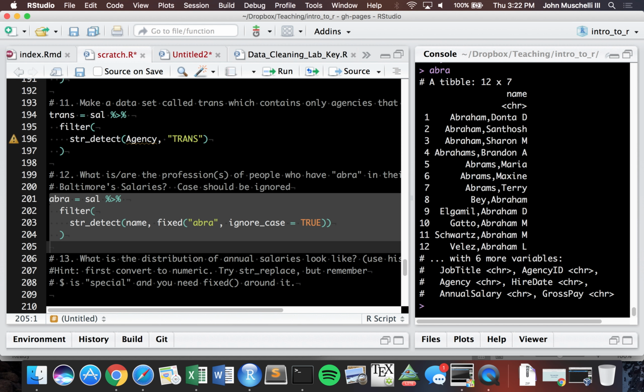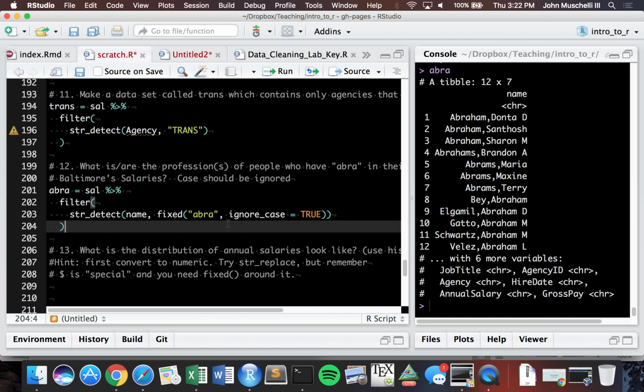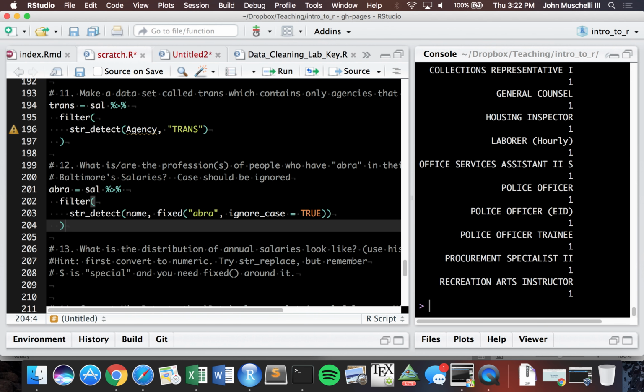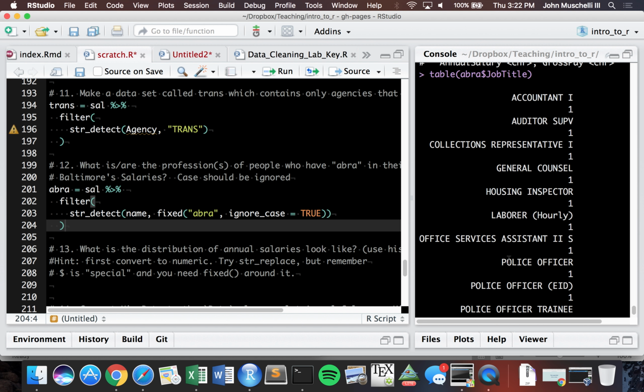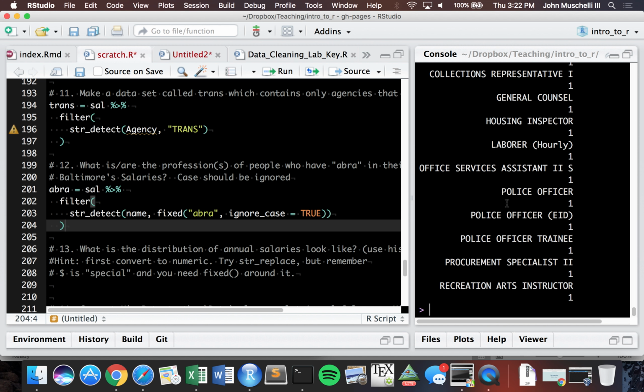Abra. So we got Abraham as last name, Abraham as a first name. So we got a lot of Abras. All right, we got 12 of them. So let's find the professions. Let's do table, Abra, job title. Let's see what they do. So we got accountants, auditors, collections representative, general counsel, laborers, police officers, trainees.